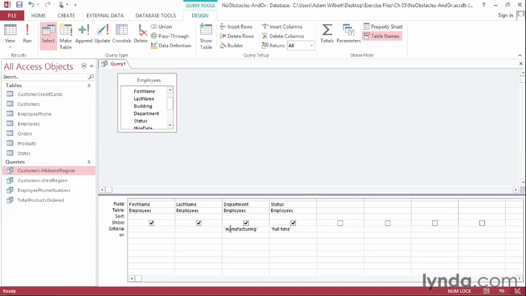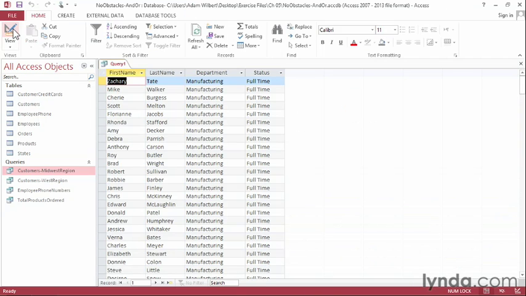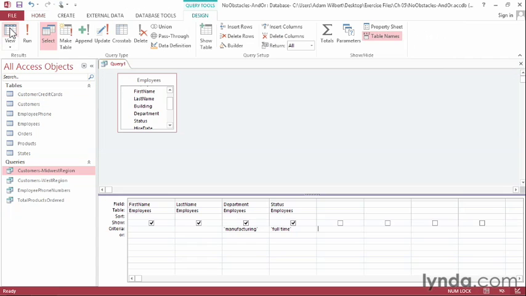Let's view our datasheet to see the results. I'll click on the datasheet button here. We'll see we have a total of 80 employees that are both in the manufacturing department and at full-time status. Let's go back into Design View.